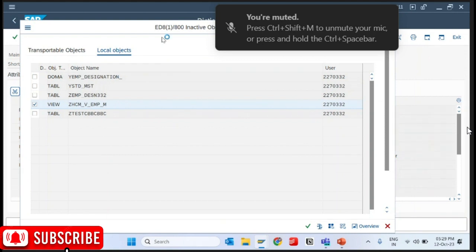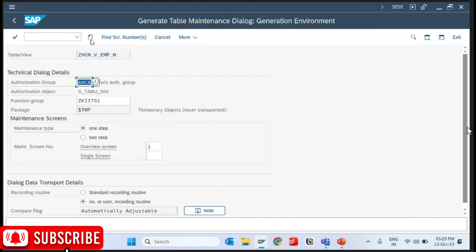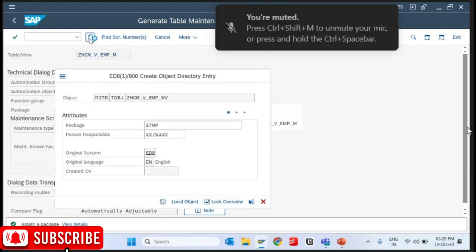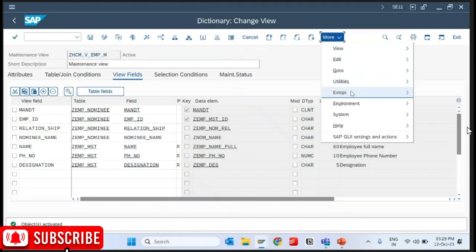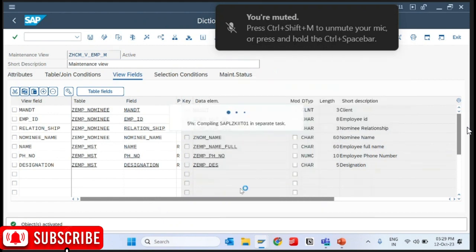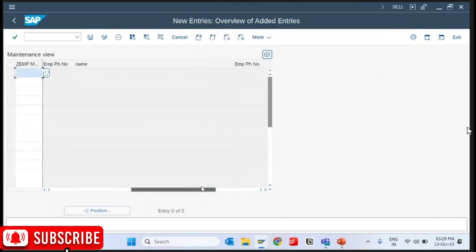I'll go to table maintenance generator. Keep the entry here. One step, find scope. Created. Go here. Okay, change here. New entry. Are you able to see now? These fields are not read only.